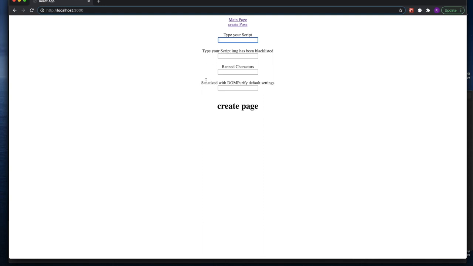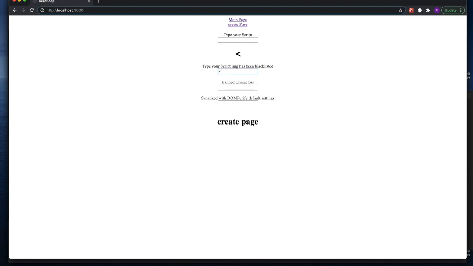And so right here is a different version. The one before was plain as can be: you can type whatever you want and nothing's going to get blacklisted. Right here, I have made a little one, it's really short. It only has the image tag, but you can type your script. The image tag has been blacklisted. What I mean by that is if you watch what happens, I finish typing image and it automatically deletes it.